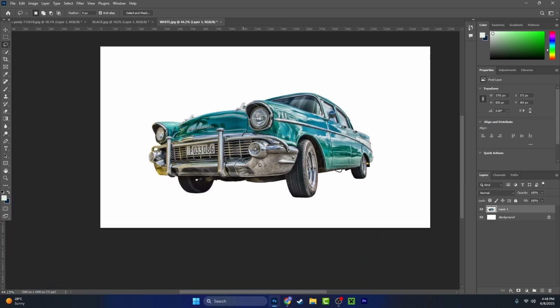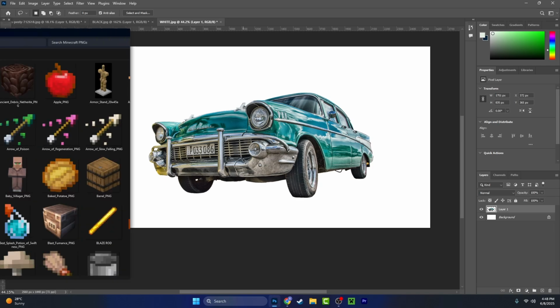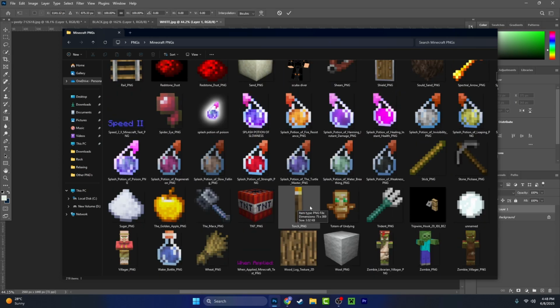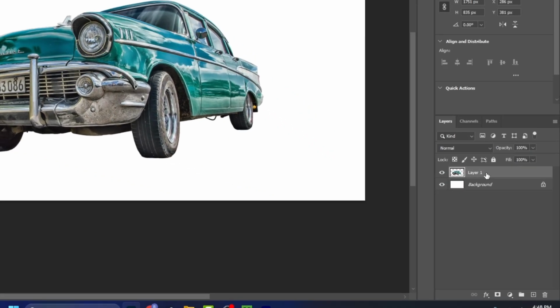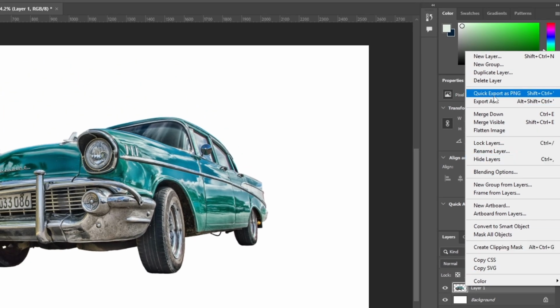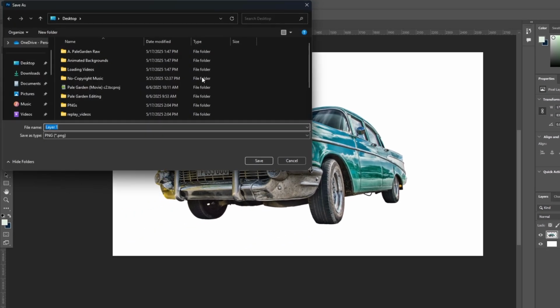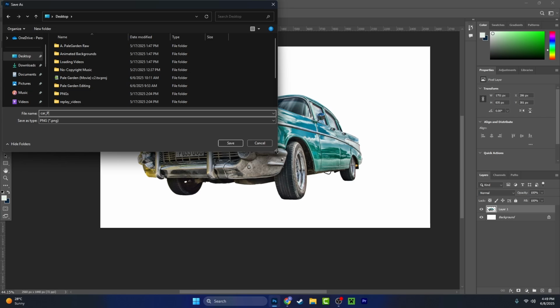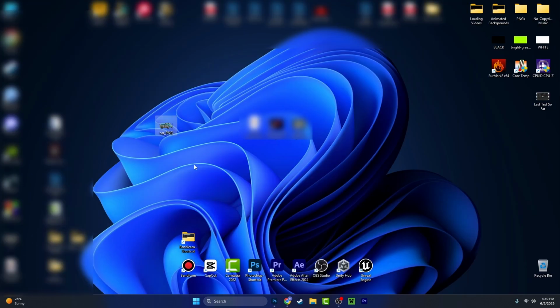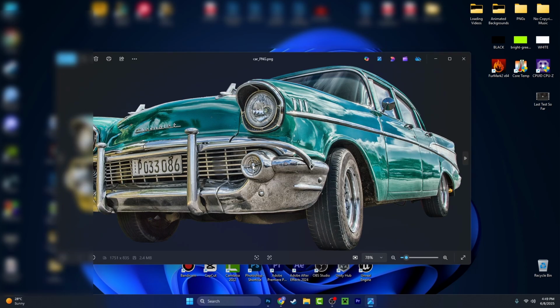Now what you have to do, the final step, is how to export this PNG. Maybe you want to create a portfolio of PNGs, maybe you want to use it later. Let's see how we can export this PNG. You will see the layer in the bottom right corner, select it, then right click on it and you'll find here quick export as PNG. You can save it wherever you want. I will save it on desktop and I will name it car.png and press save. And now if I go on desktop, I can find my car PNG right here.